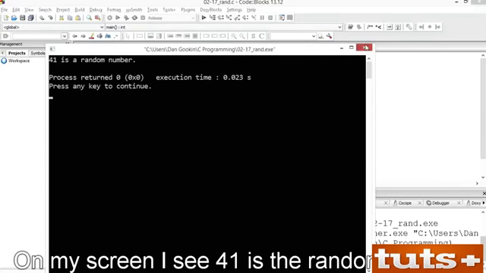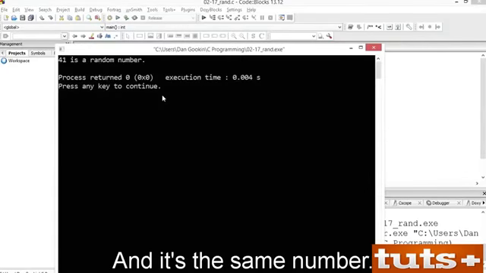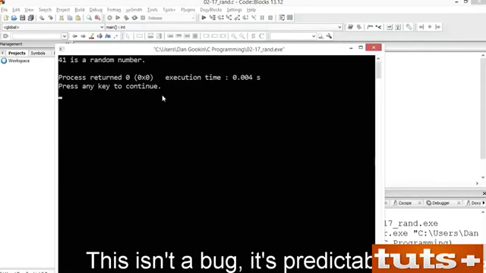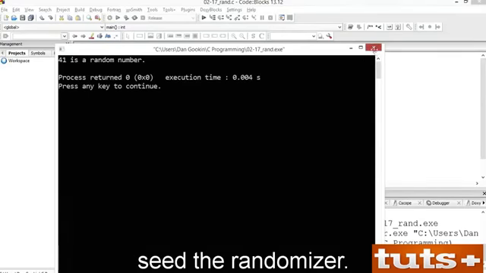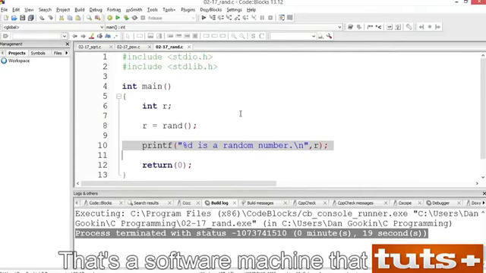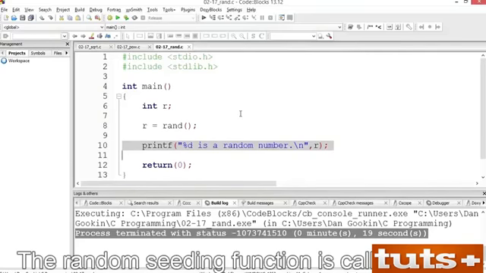And it's the same number. This isn't a bug, it's predictable. For the rand function to work best, you must seed the randomizer. That's a software machine that helps generate random numbers. The random seeding function is called srand, which is also defined in the stdlib header file.